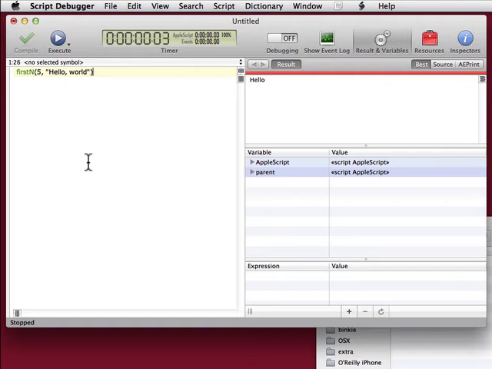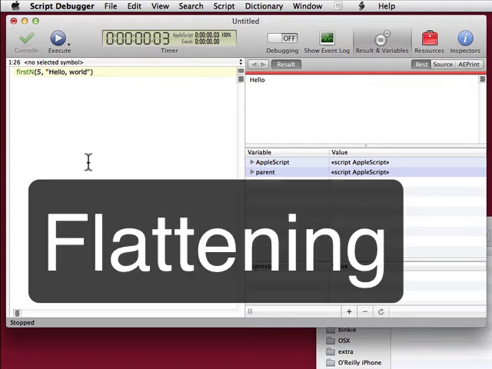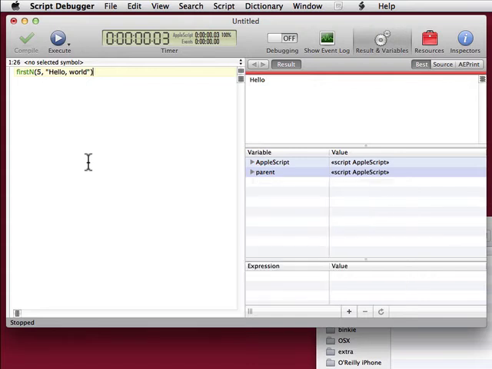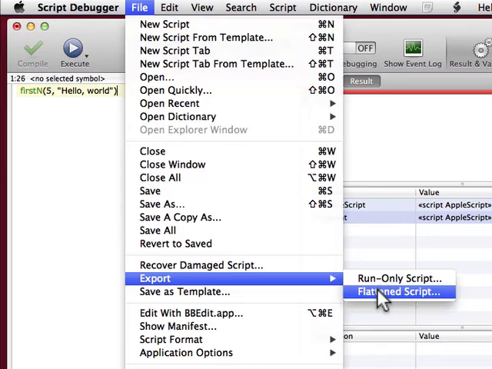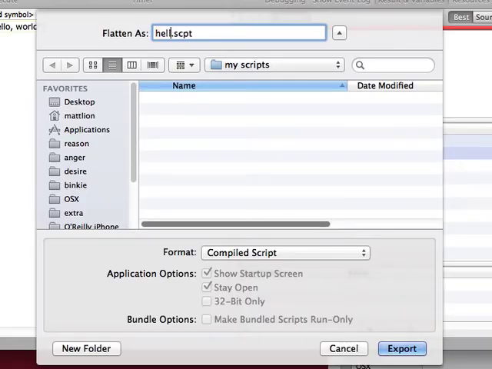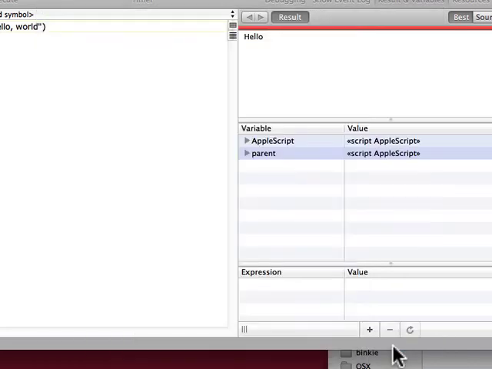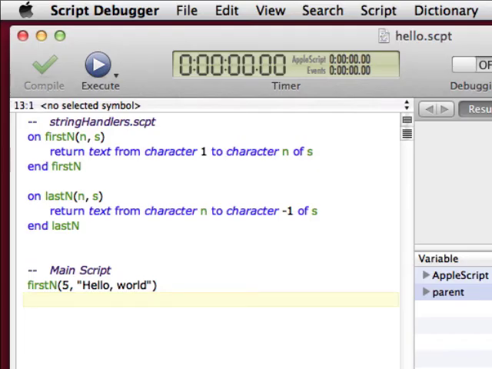So to help you with that, Script Debugger allows you to take all the libraries that a script may be using and explicitly open them and copy them into your script in a single move. So the way you do that is say File, Export, Flatten Script, and I'll give it a name. I'll just call it Hello. And as you can see, Script Debugger has created a script that is a blend of my original script and any libraries that it uses. And so now you've got a secondary script that is suitable for sharing with friends or running in any environment other than Script Debugger.